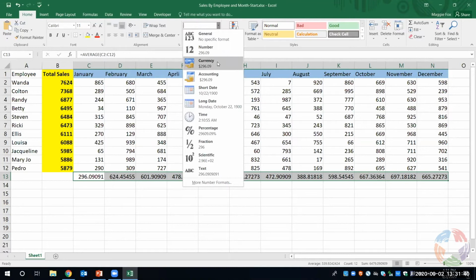Some currency if you wanted to add a $ sign. If they're dates, you can dictate that you want a short date or a long date. The time, whether you want to do percentage, fraction, scientific notation, or keep it as text. Don't really mess with it. Let's go ahead and click on number, see what that does.